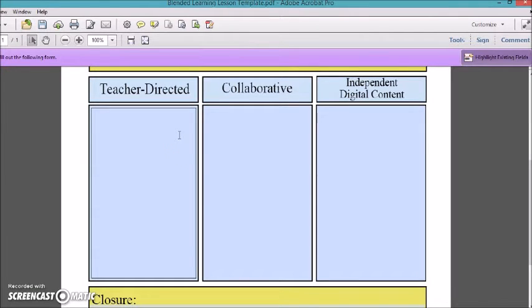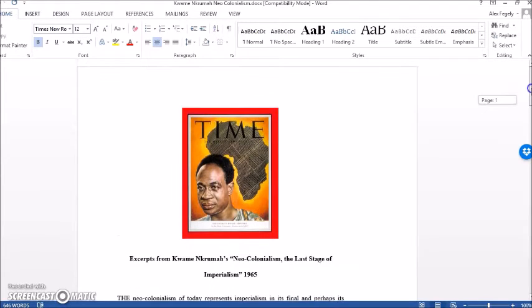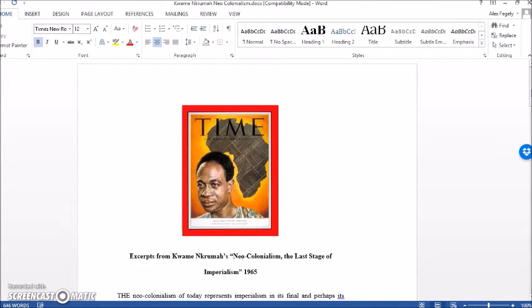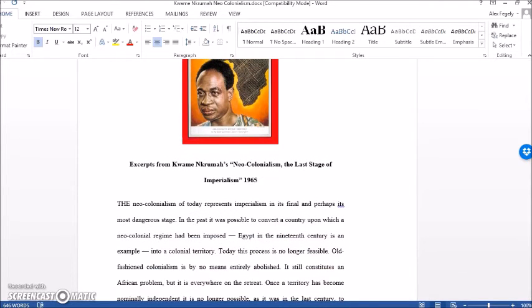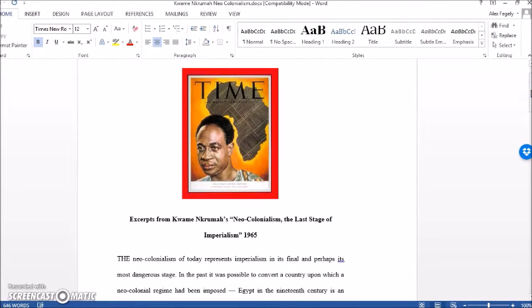So for the teacher-directed portion, I have this speech by Kwame Nkrumah, who is a president of Ghana. And in this speech, he talks about neocolonialism, basically the dangers of colonialism, and what he wants to do to get out of it. So in a small group, I as a teacher am going to lead a discussion about this speech after we take turns popcorn reading it.